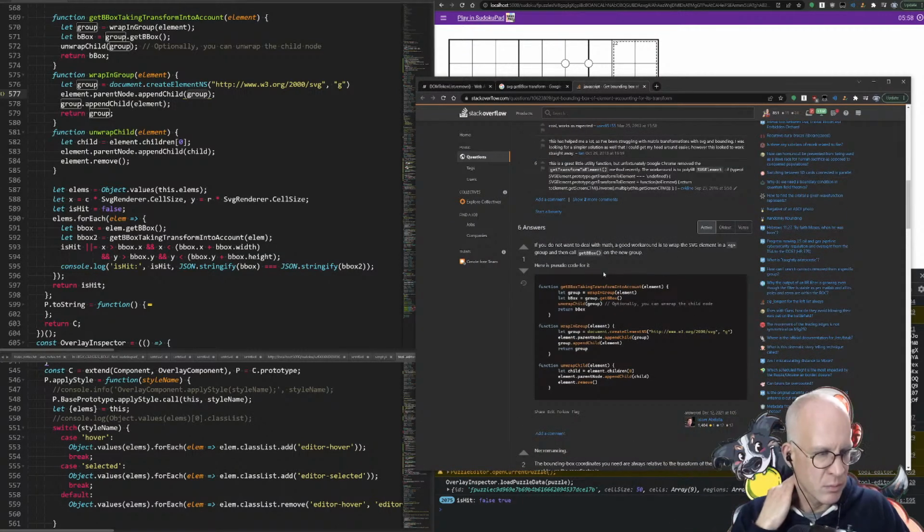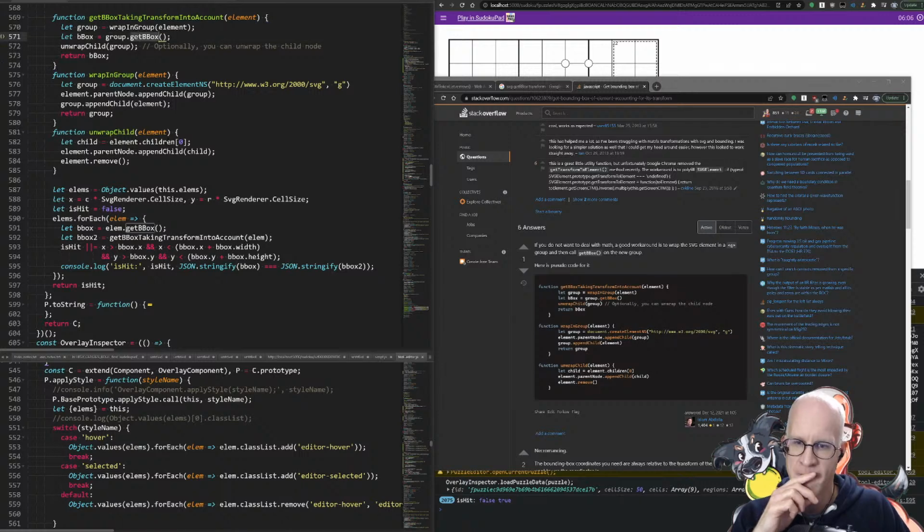Don't think this works. Then call bounding box on the new group. Unwrap child. You can unwrap the child node. Return bounding box. Element of remove. Child element of children.